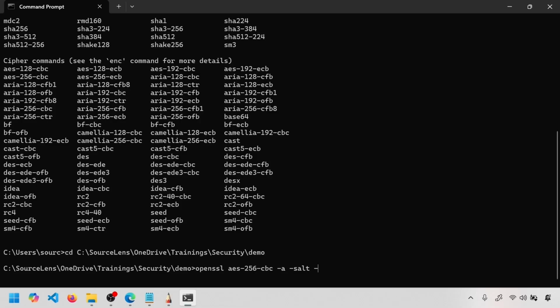And then -in, the input file, which is the file to encrypt, and -out, encrypted file.txt. Because it is base64 encoded, you can put it as txt because it's a text file as well. Let's see if it works. I hope I have not made any mistake.